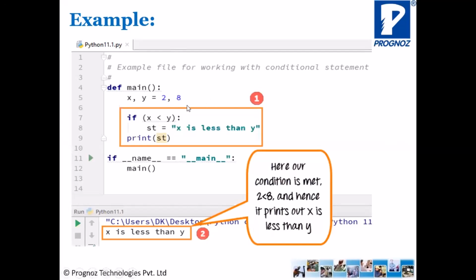If you look at this example, there are two variables, x and y. The x value is 2 and the y value is 8. If x is less than y, then the message x less than y will be printed. So here we are writing two variables, and if x is less than y, then only we get the result. If the condition is not true, we will not get any result.